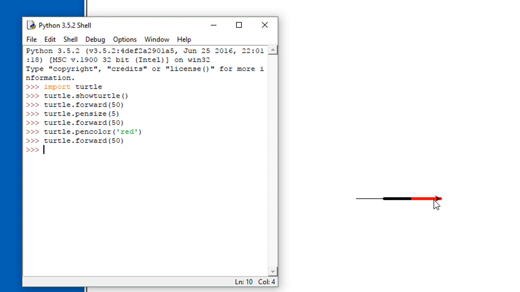Now you'll notice that the pen color command takes an argument, this string that I wrote here inside the parentheses, which is the name of the color that we want to change to. Just remember to put the quotation marks around the name of the color. And the colors that you can use are common colors like red, green, blue, yellow, cyan. And if you look at Appendix D in your textbook, you'll see the entire list of colors that you can use.